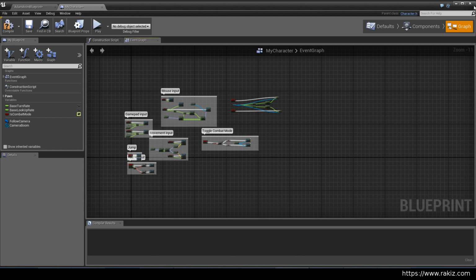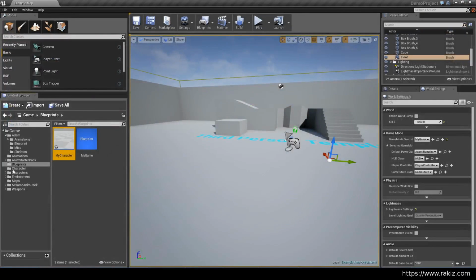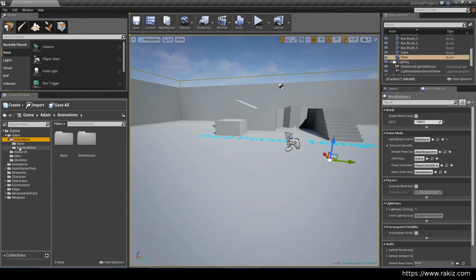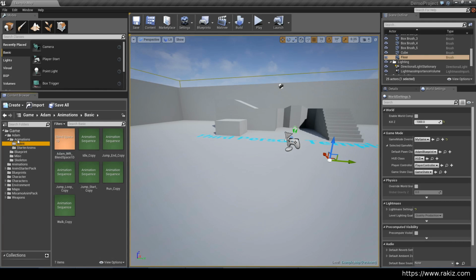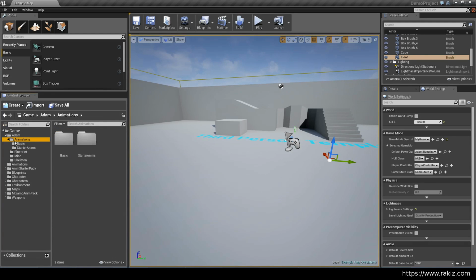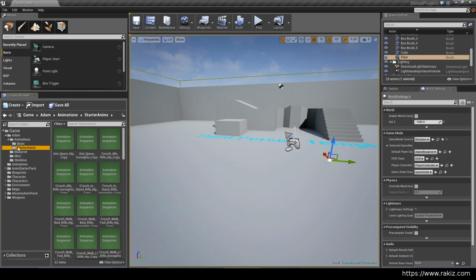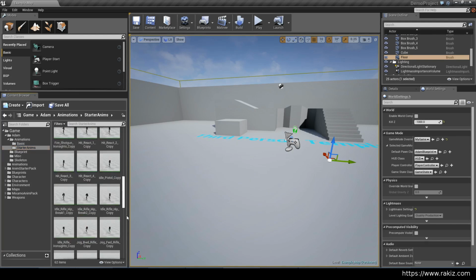Okay, so we were going to make a 2D Blendspace. Animations starter. Let's just make one here.